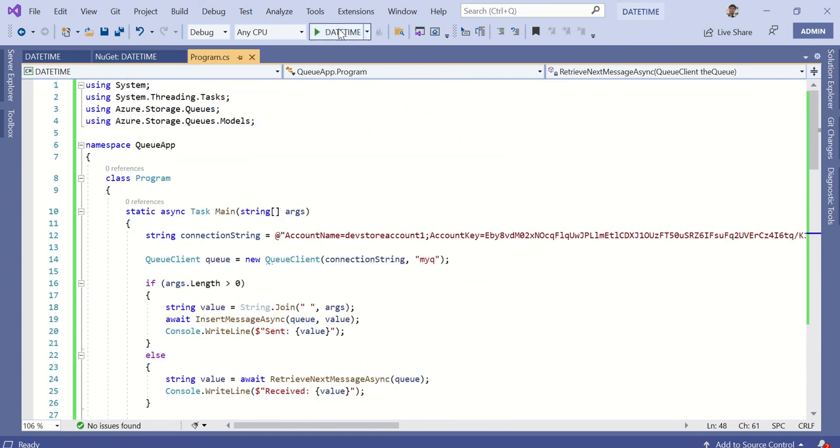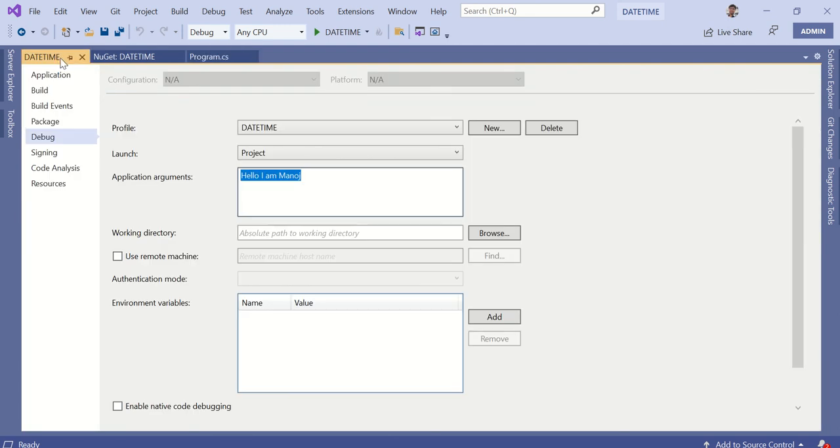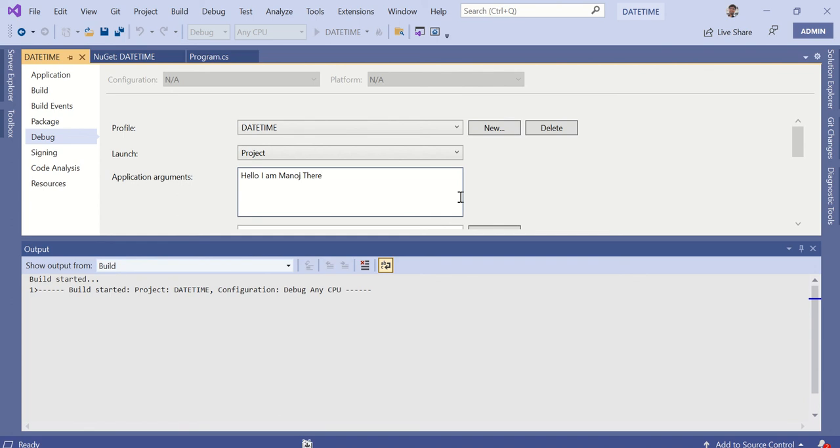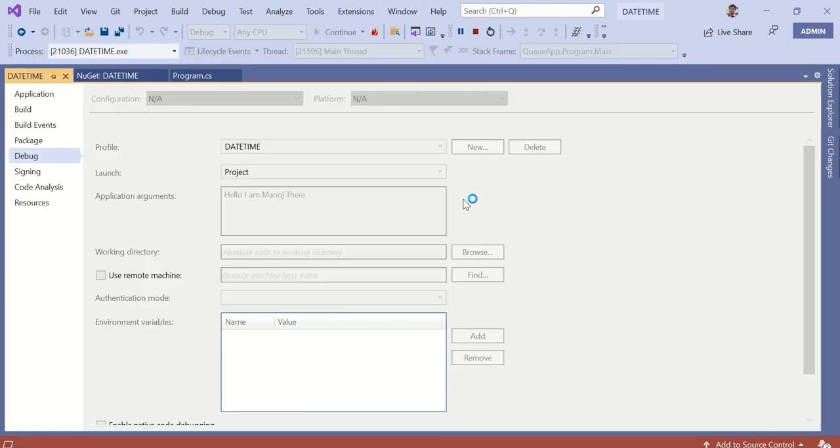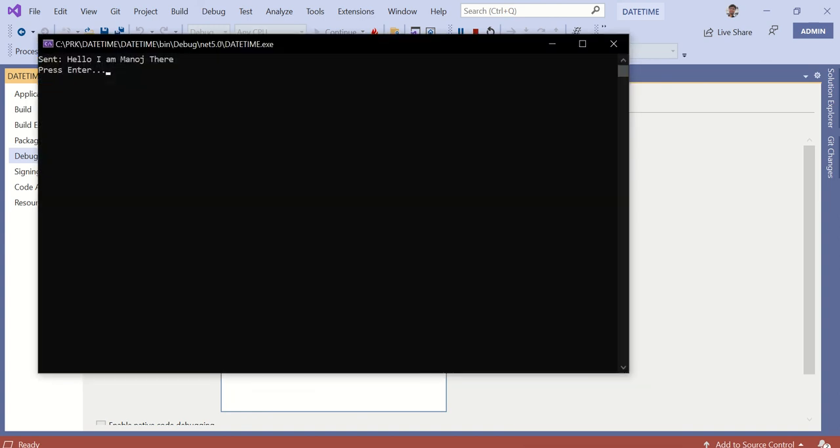Now I will run it and we'll see what happens. When I was running this program, as you can see, the application arguments have been set to hello Manoj. Just put something, save it and run it. Now it is saying sent. What message? Hello, I'm Manoj there. This is the message I had provided as a command line parameter. That's why it has been read and sent to the queue.